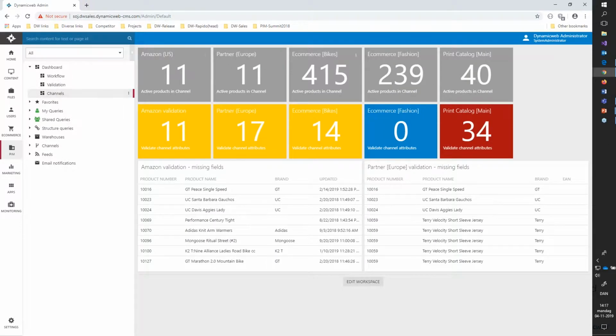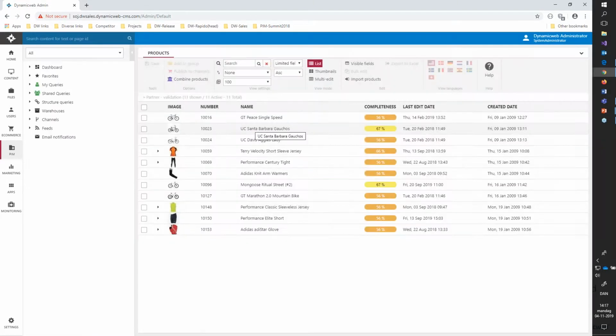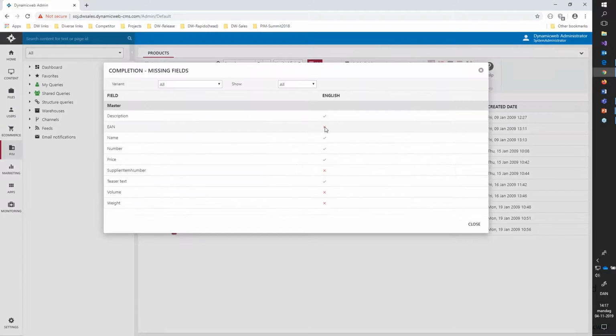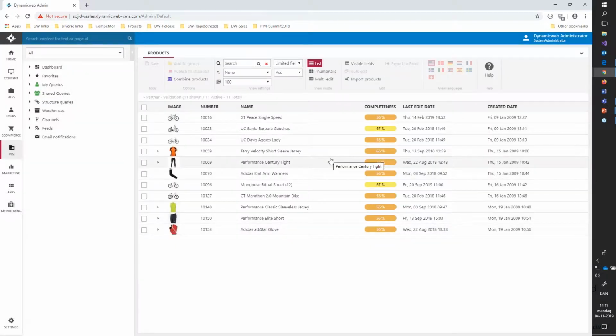I can see the amount of products I have in each channel. I maybe go to my, I have 11 products on a partner channel. 17 of them have missing fields, 1 or more fields. I can look at them and I can see which fields are missing. You can see this is the EIN, that's the supplier number, and these fields are required for the partner network.